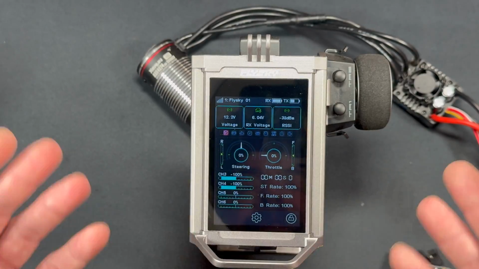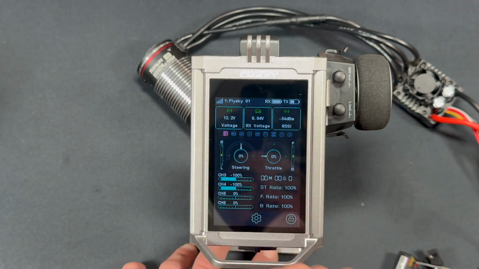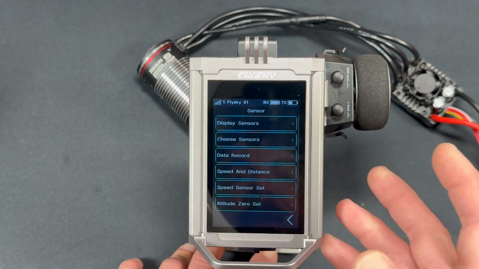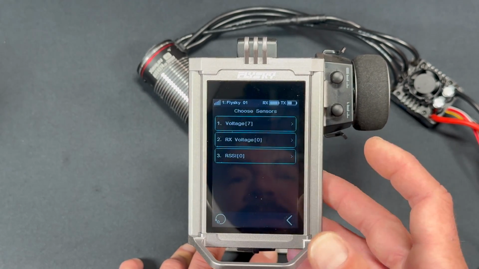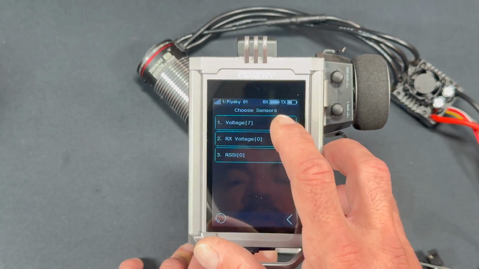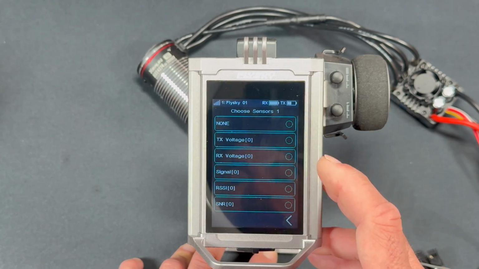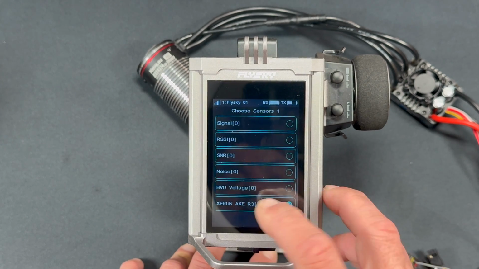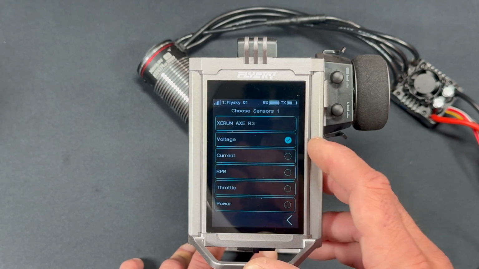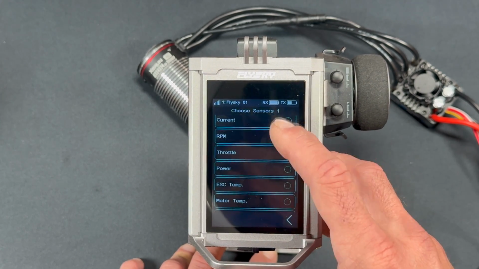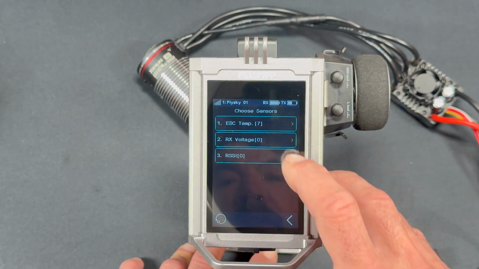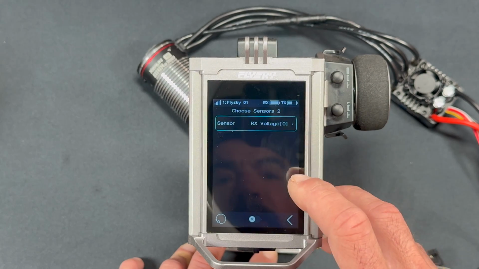We want to see the data coming out of the speed control in our various displays here. So you pick the menu that you want to select, then go choose sensors, and it gives you the 1, 2, 3 up there. For the first one, we're going to set this one. You get into the menus, and these are the ones that the radio has, and you can go down here to what your AUX has, and you can show those right here. Let's go with ESC temperature. I like that. We'll back out, and then go to the second one.